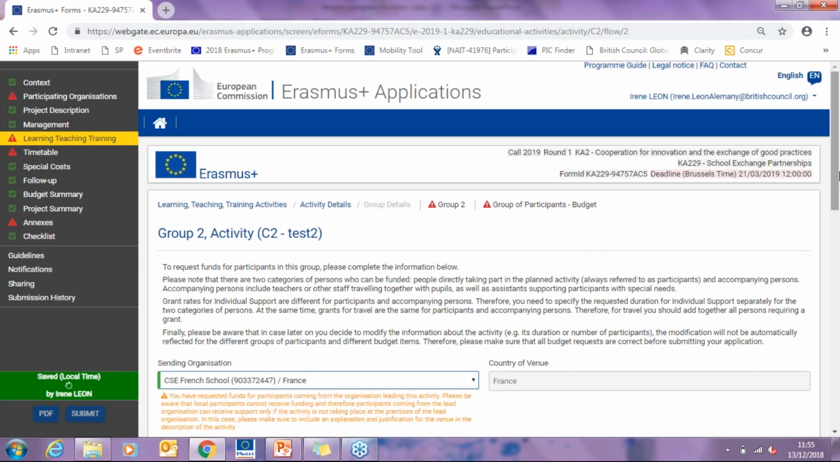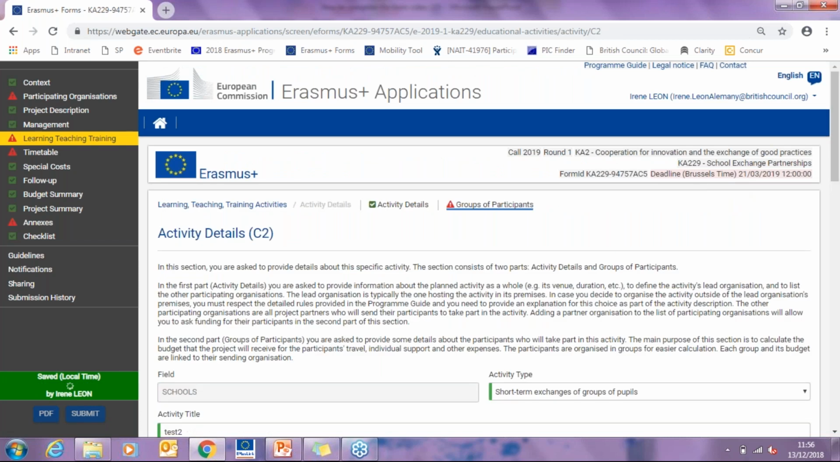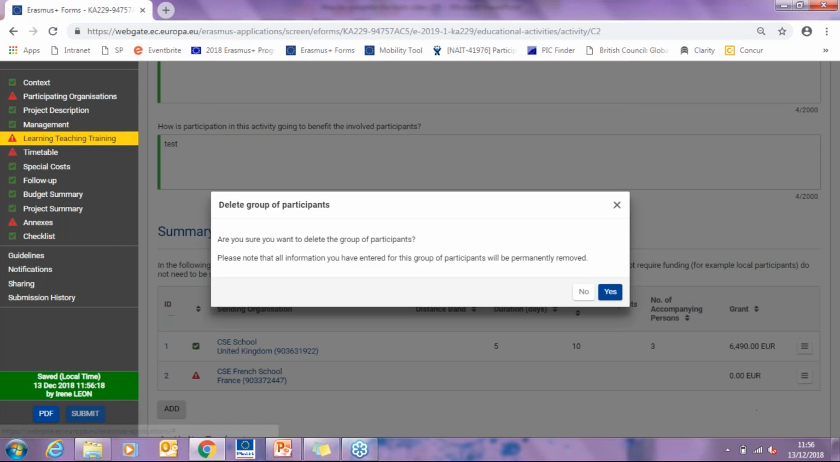However, if you chose the school that is hosting the activity, you will get a warning message saying that you have requested funds for the hosting organization, and that's not possible. So please ensure that you're always requesting funding for those that are traveling to the hosting organization, not for those hosting the activity. As we do not want to have that anymore, we would go to the 3 lines and then delete. Again, anything you delete is permanently deleted, so please be careful.